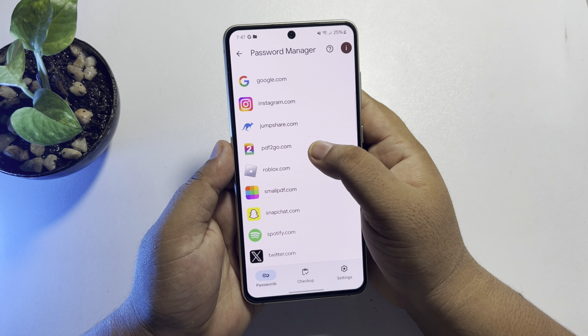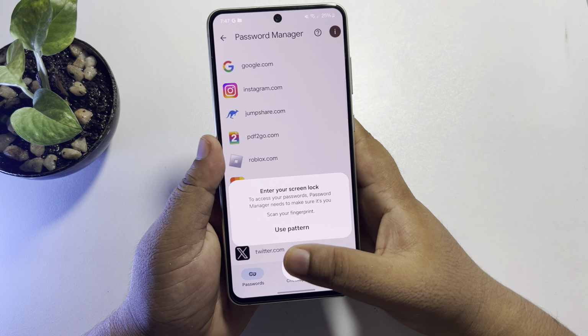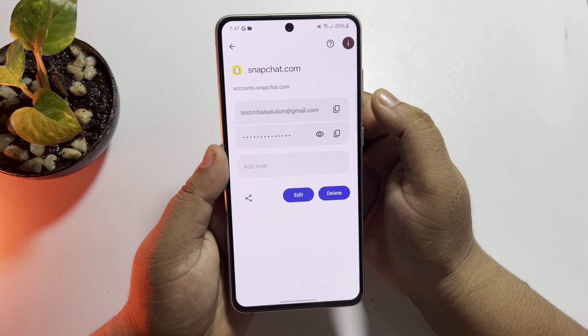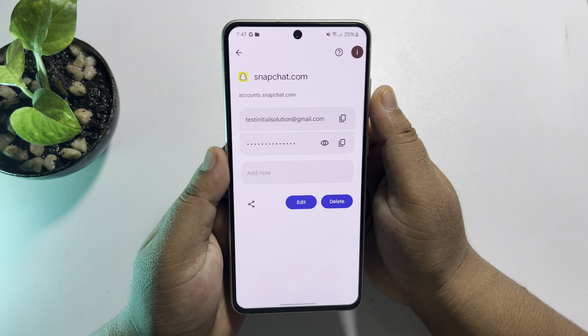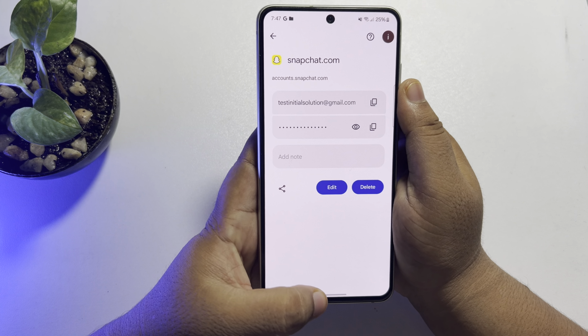To view any app password, just tap on the account or app, verify your pattern or your fingerprint, and then just tap on this little eye icon to make the password visible. So that's how we can check all apps saved passwords in Samsung.